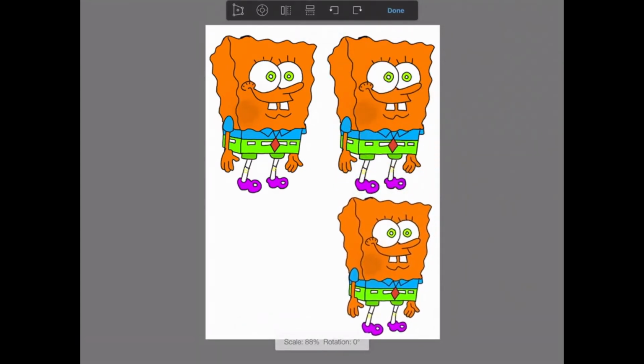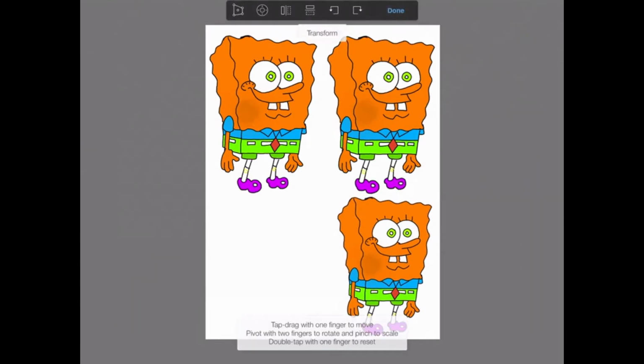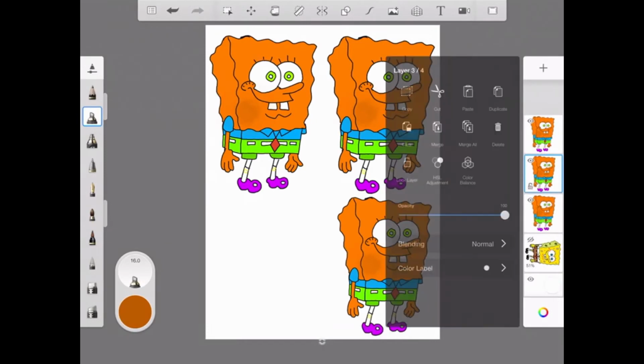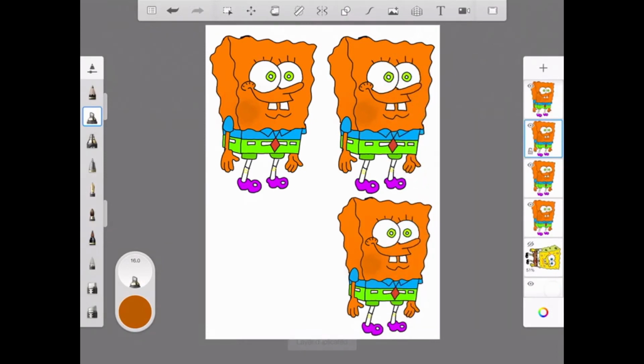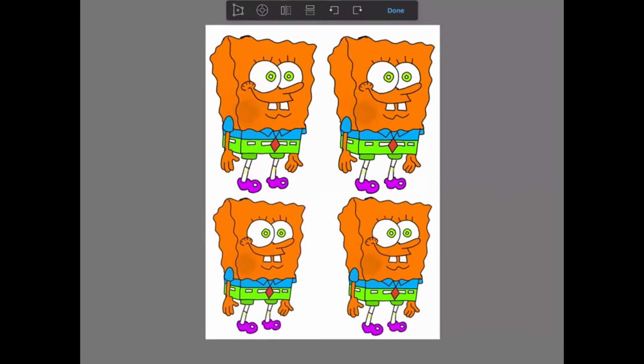You're gonna repeat that process 3 different times. You're gonna have 4 of your characters onto your page. Duplicate, free transform, and there you go, okay?